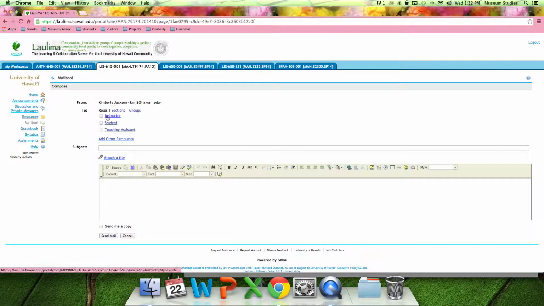But the great thing is that if you don't know anybody in your class, you don't know who to email, it's really easy. All you have to do is just click here: I want to email the instructor and I want to email all the students. Type in your subject. You can attach files, then type your basic message and click send. You can also send yourself a copy, which I suggest you do.